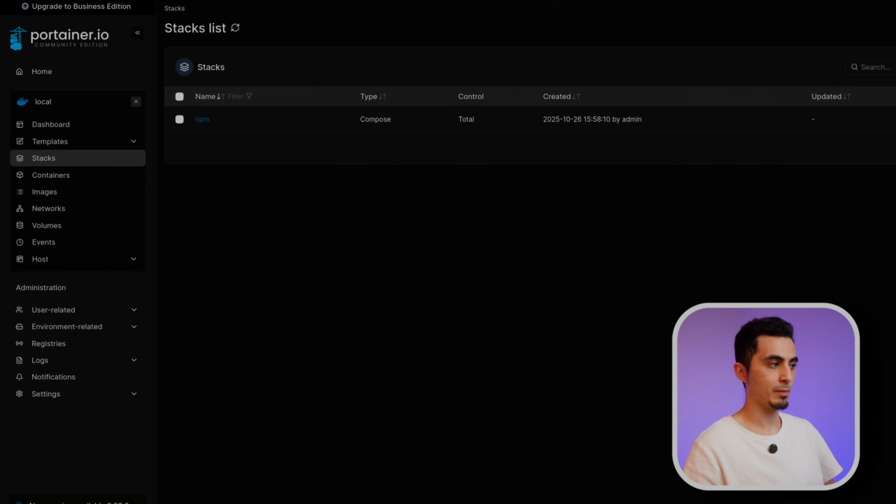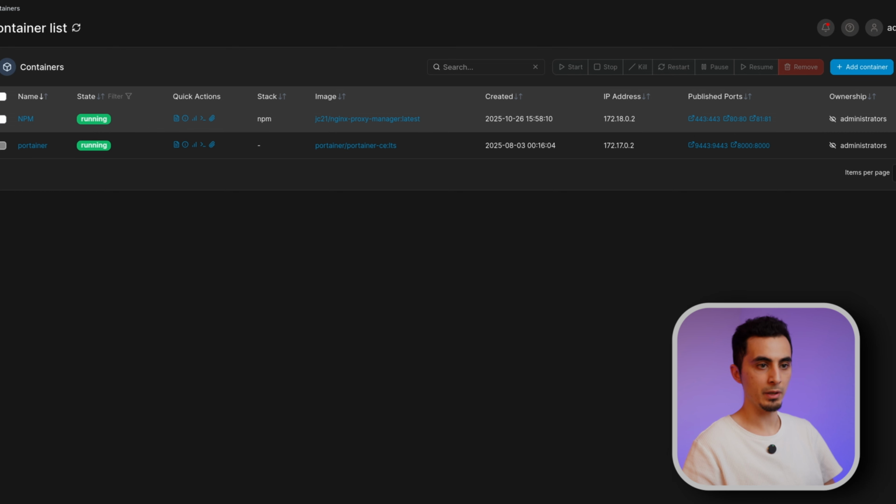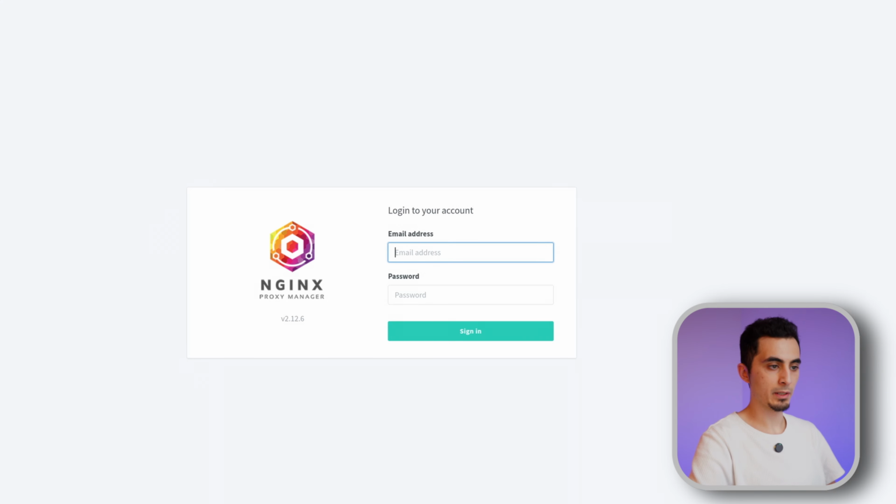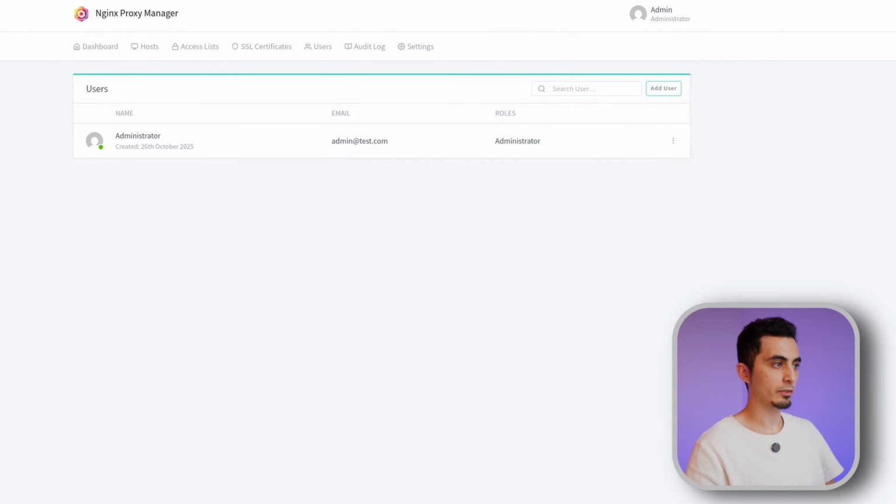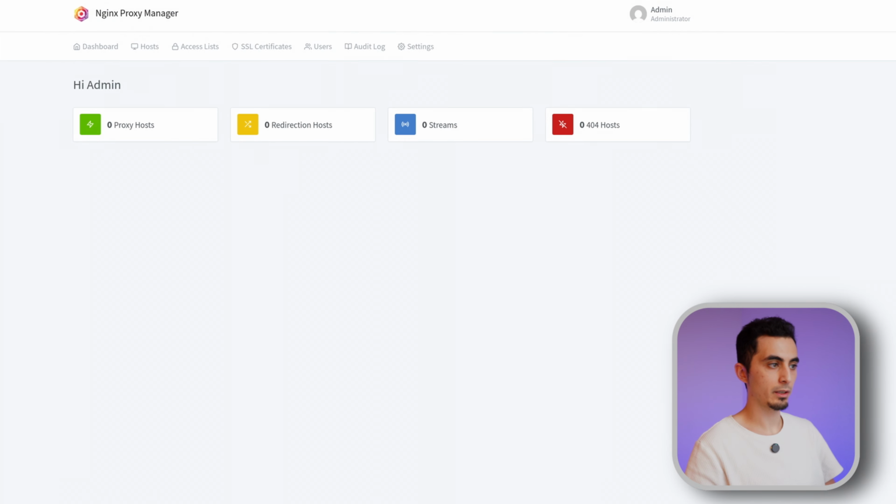Alright, so Nginx Proxy Manager is installed. So go to containers. These are the ports that npm is using. We need the 81. The default username is admin@example.com. And the password is changeme. And you have to change your password. Alright, so now if I go to dashboard, there is nothing, as you can see.